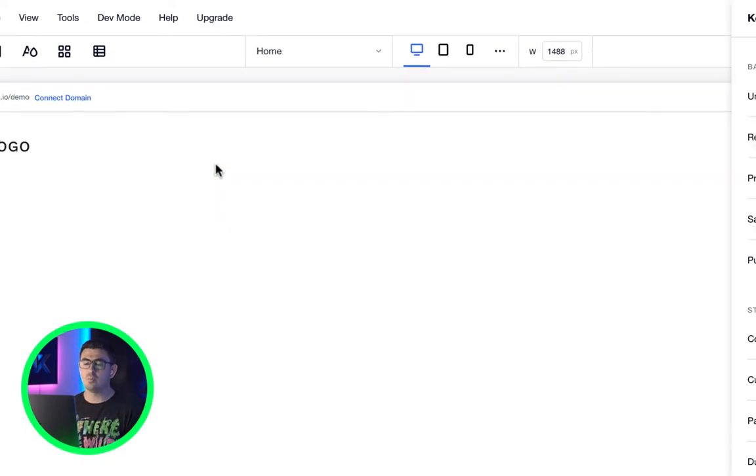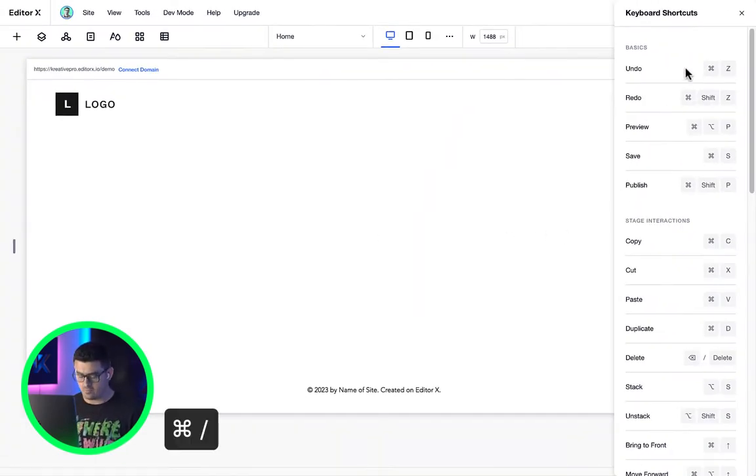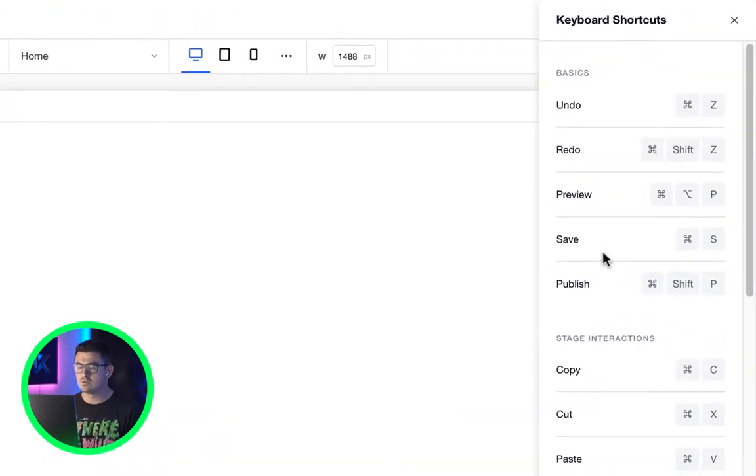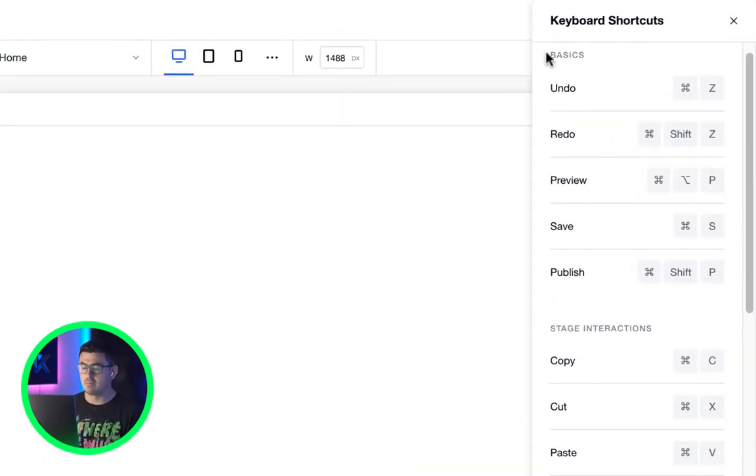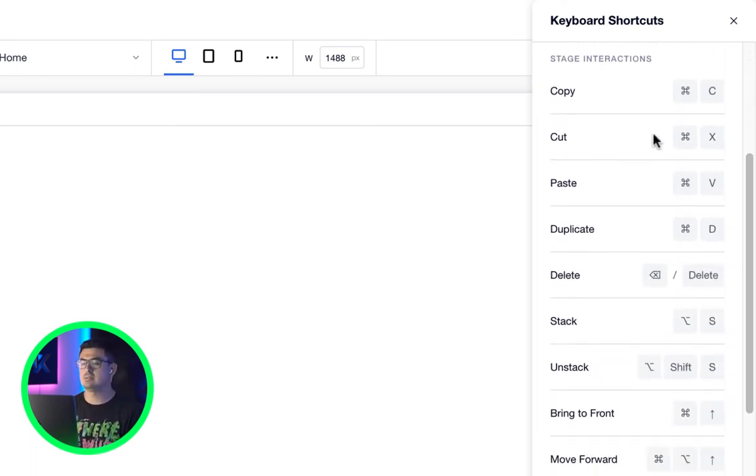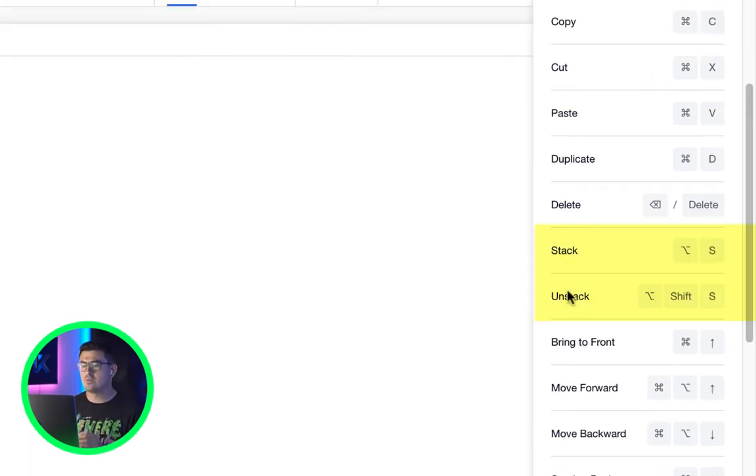Quick shortcut to open it is by simply using Command/ or Control/ in Windows. These are split into categories. You have the basics, which are the most common, saving, publishing, and previewing our page. Below that, we have stage interactions. These take care of actions when you select elements in your canvas, like duplicating or moving things above each other. Very similar to PowerPoint. There's also this cool feature called stacking. We'll take a look at that later.